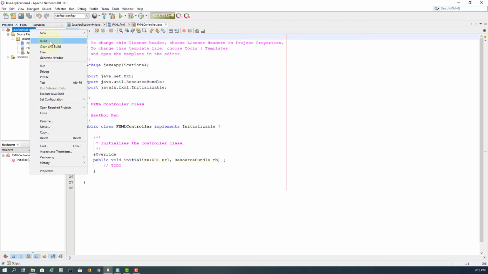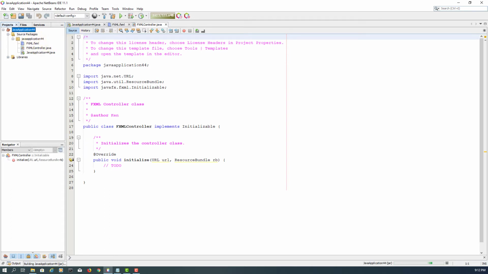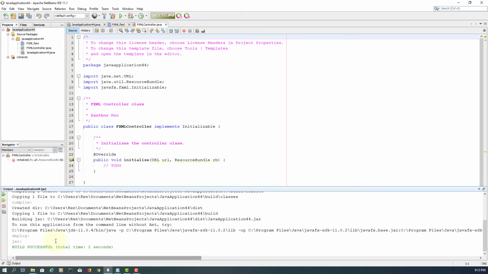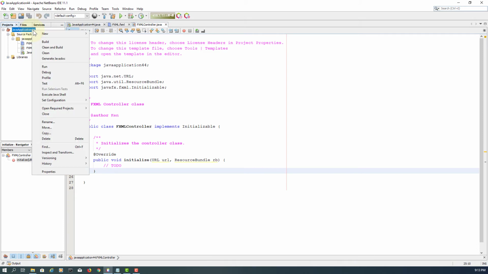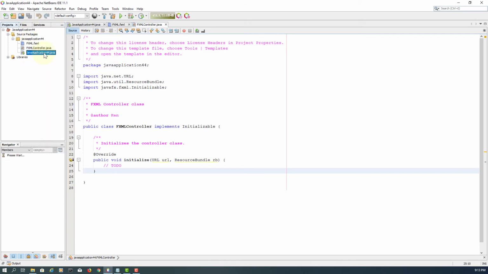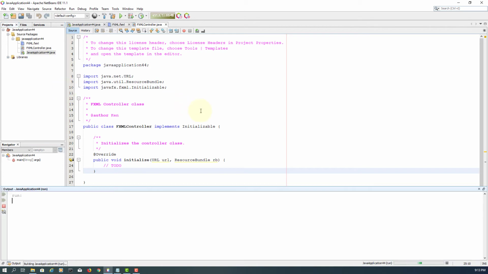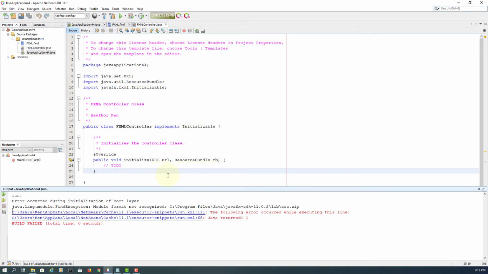Let's build the project. Okay, it's built successfully. Again, if we try to run the project, it's going to say module format not recognized, because we need to add VM options.